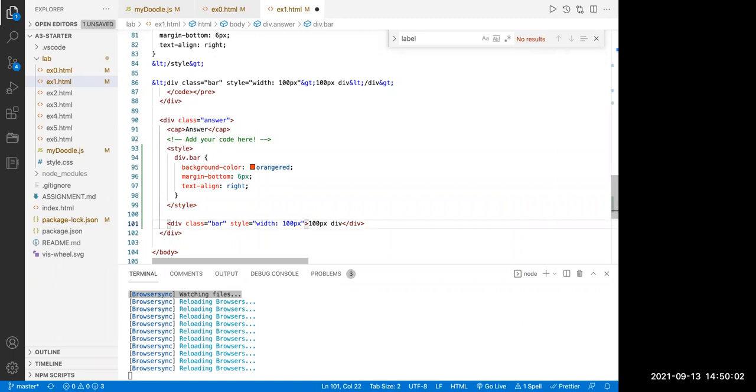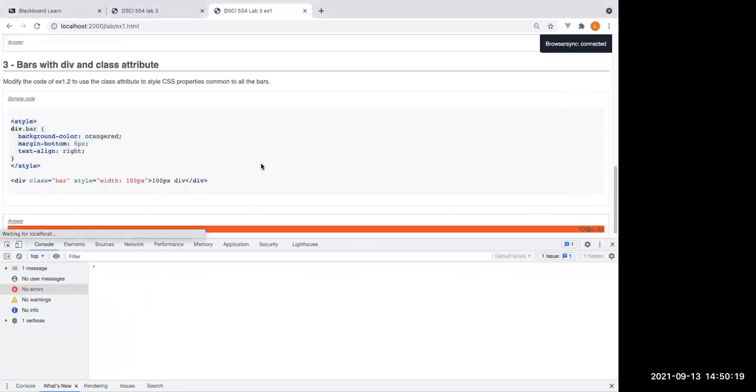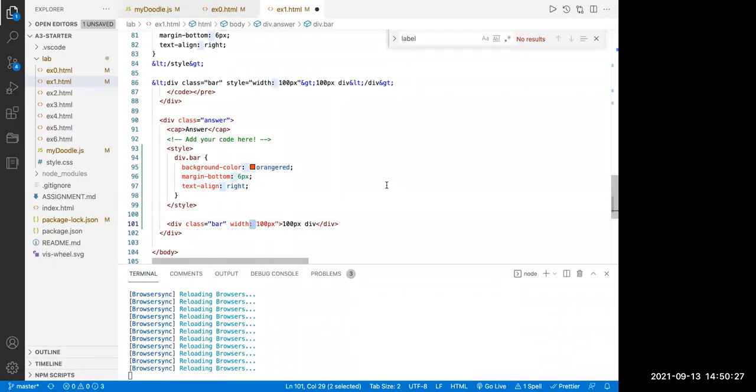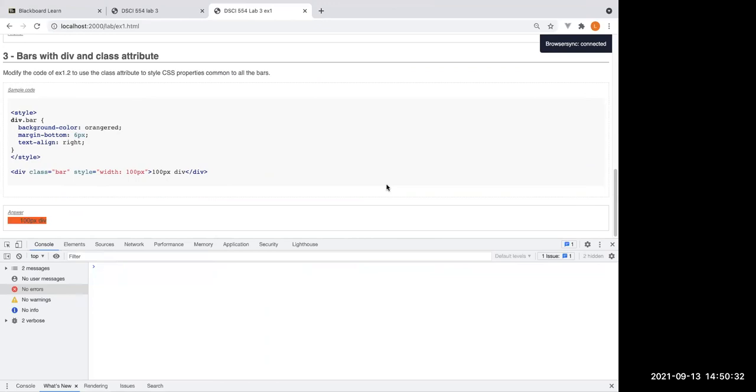You need to be a little bit careful when you have multiple style definitions. You probably want to put them together. So what I was suggesting is to do this. And here we go, and it doesn't work. So I guess I was wrong. You need to be careful.